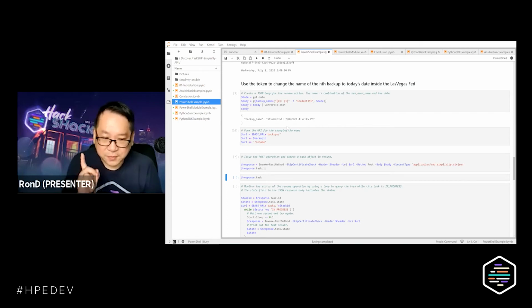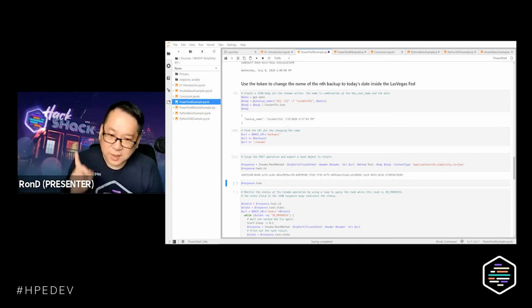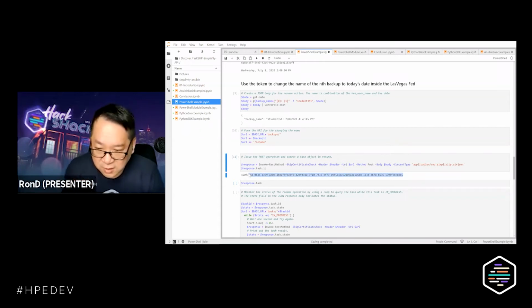Now, in SimpliVity, the POST operation is an asynchronous operation. It means that when the SimpliVity REST API is invoked to perform the operations, it will return back automatically, but it will also return a very long UID like this in a string, which contains basically the task.